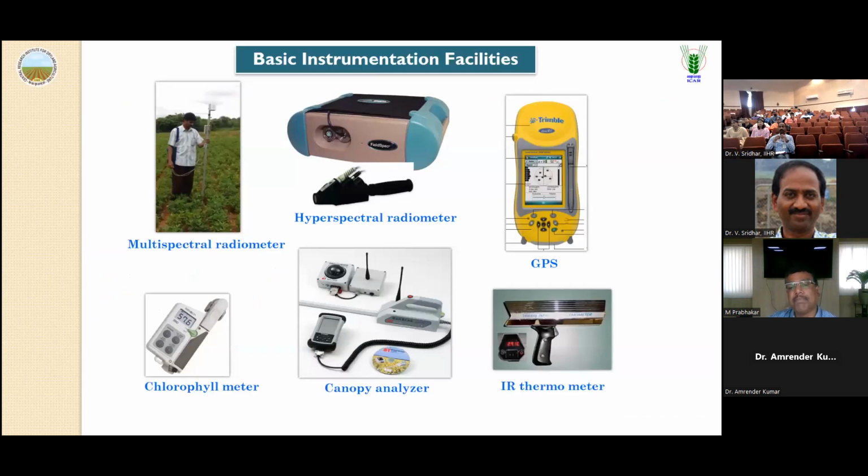Now, finally, what all you require to start a laboratory or a research project, if you are really interested? What are the minimum things you require? One is a spectral radiometer. It need not be a hyperspectral radiometer because it is very expensive. What we have here will cost around 1.2 crores, but it's essentially not required. If you have a multispectral radiometer with 6 to 7 bands, it costs around 10 to 12 lakhs.